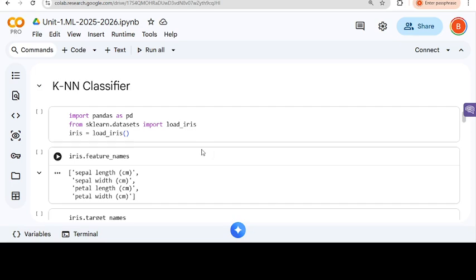Okay, in the previous class, we saw the KNN introduction. Now I'm taking a solid example about the KNN classifier. First of all, you have to import the packages. So you know about KNN classifier. KNN classifier is a type of machine learning algorithm or model.